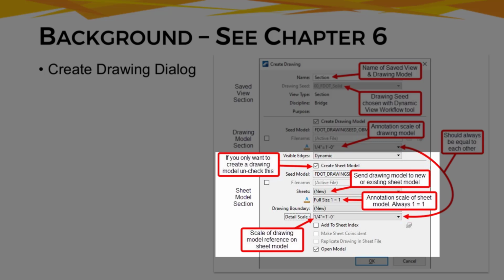Again, the seed model will be selected automatically. Under Sheets, by default, New will be selected. However, if you already have an existing sheet model that you'd like to send the drawing model to, you can select it from that drop-down menu and it will add your drawing model to an existing sheet model. The annotation scale of the sheet model should always be 1:1. Again, if we have an 11 by 17 plan sheet, it should measure 11 inches by 17 inches. The detail scale again should match what you have as an annotation scale for the drawing model.